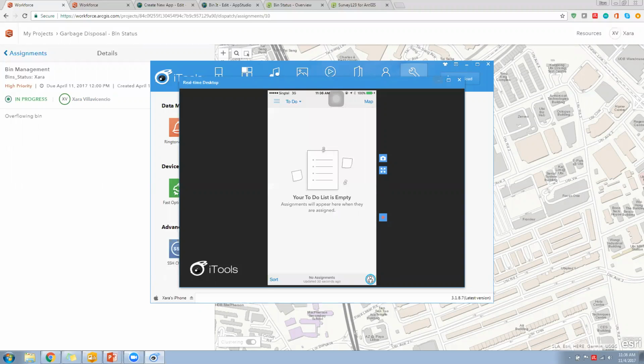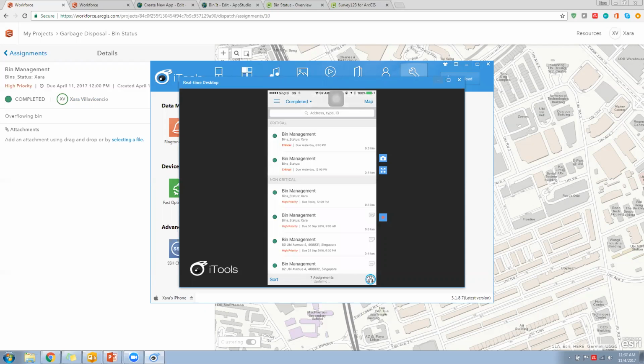And almost immediately again, my dispatcher should be notified that that particular task has already been completed, rendering my to-do list empty as well. Now, if I go to my completed tasks, I can see that this would actually have an additional item within the list. Right, so for that particular workflow, I've actually made use of two applications at the same time.